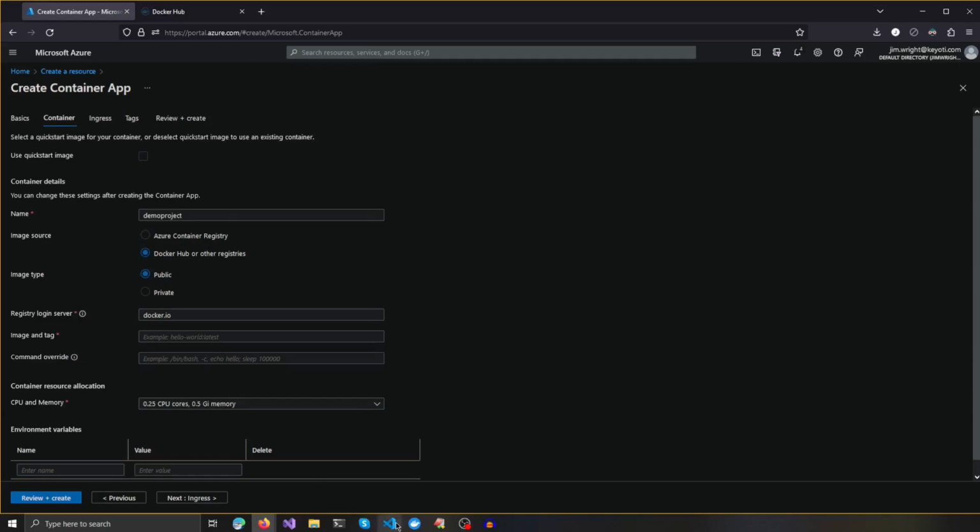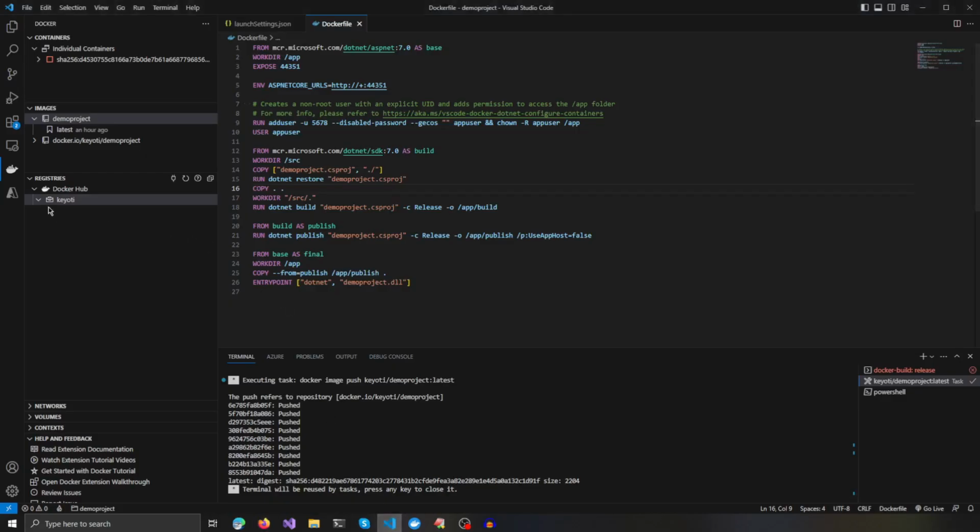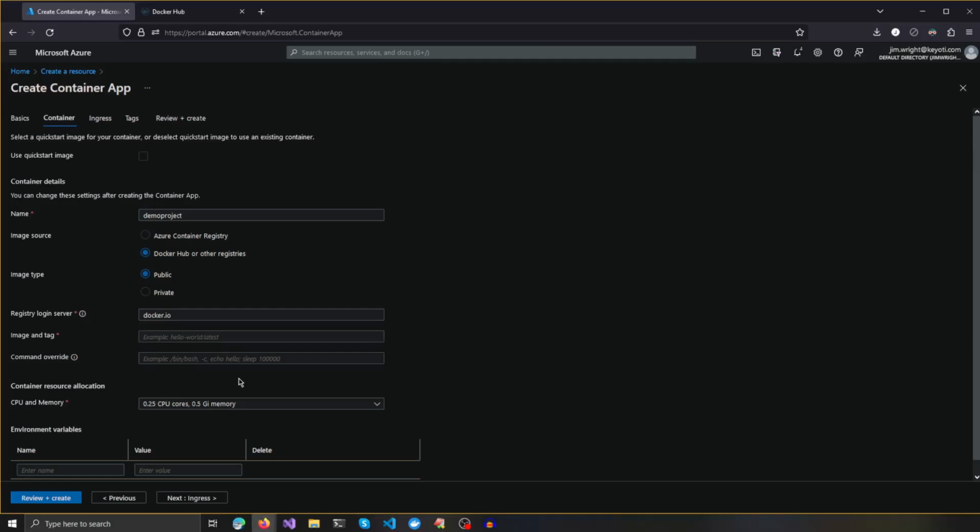To get that, I go back to VS Code, and if I refresh registries, we can actually see now where the container was pushed to. So I expand it all the way down to the tag, right click, copy full tag, go back to Azure, and paste the tag name there.